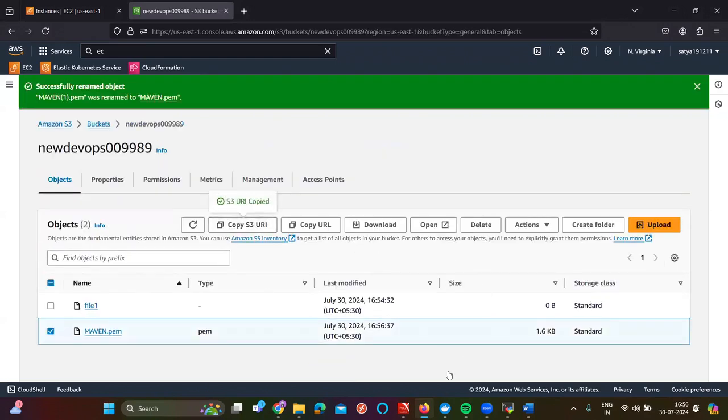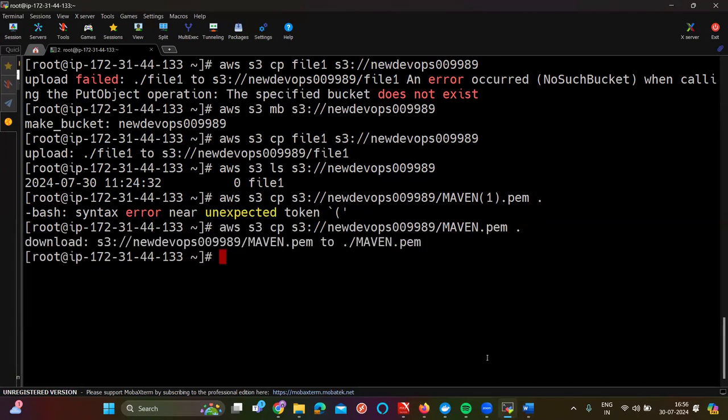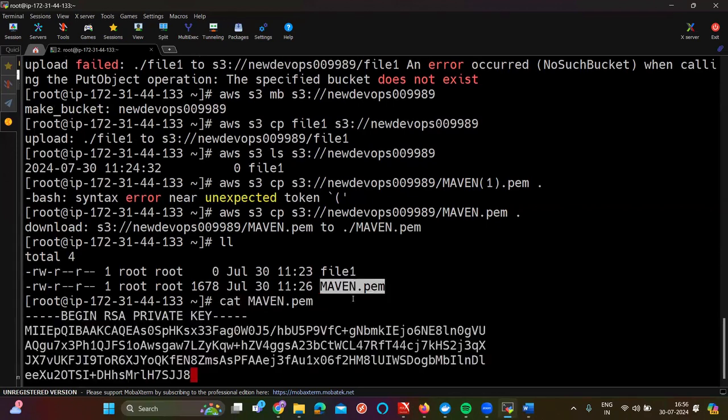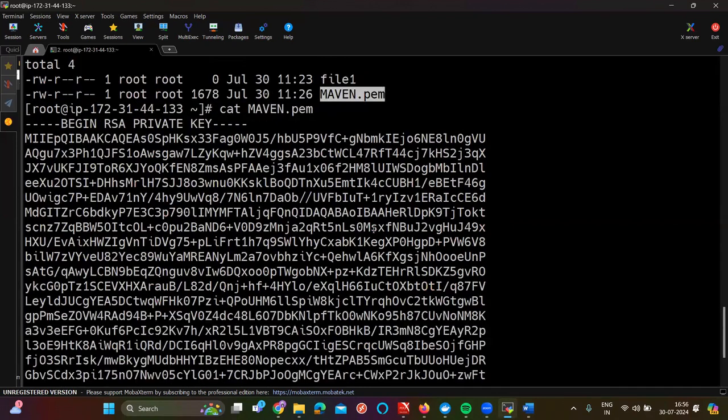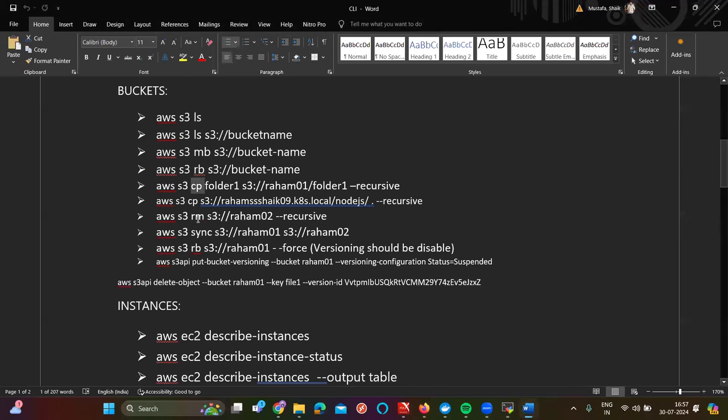Now go and copy S3 URI. Tell me the command one more time. AWS S3 CP dot. If I go and give now the Maven file, will it come to our local or not, sir? Cat maven dot pem. Are you seeing it now? So by this way, you can copy the files from server to bucket and bucket to server. Command is AWS S3 CP. That's it.